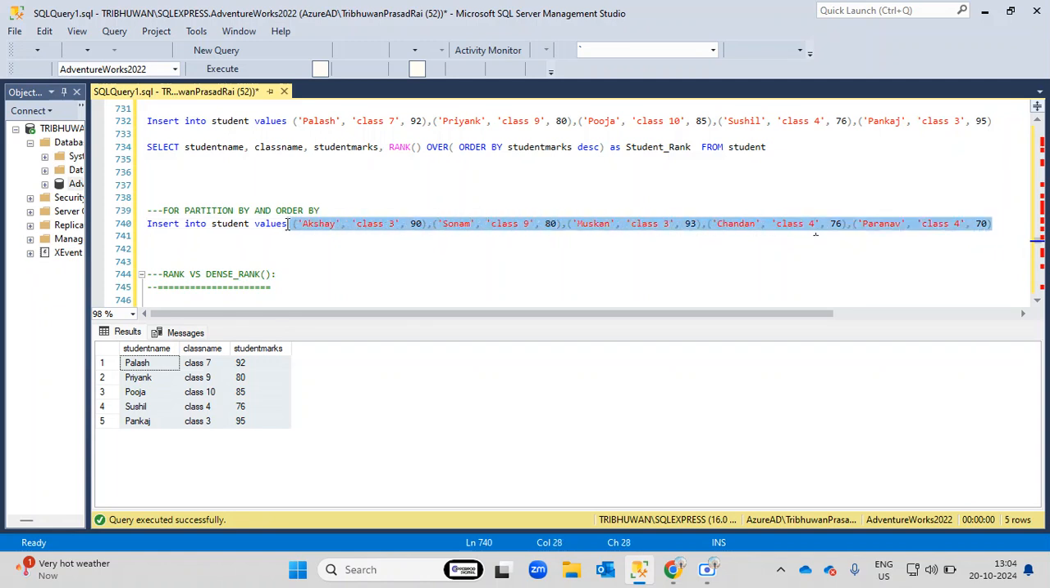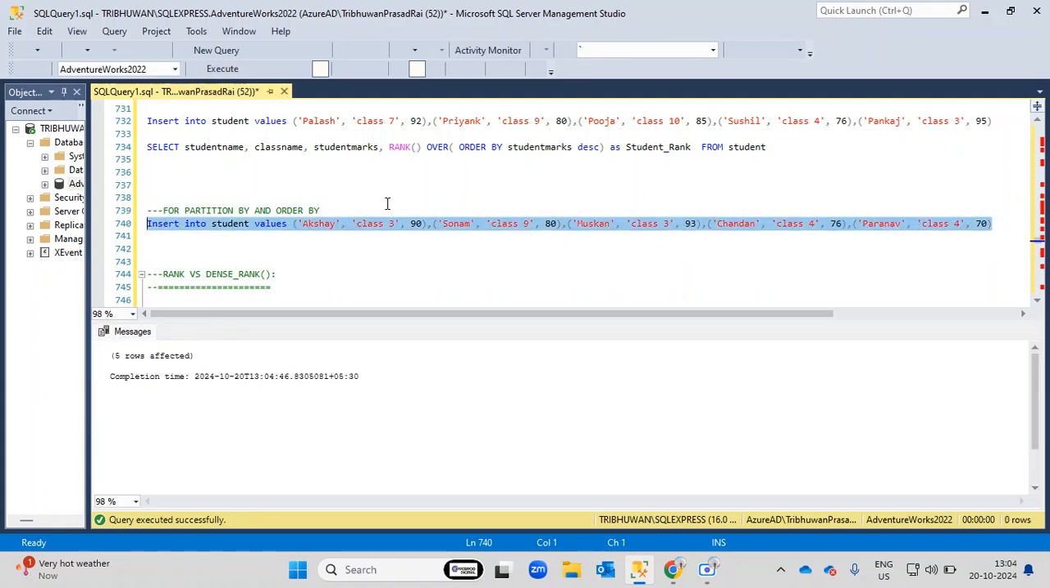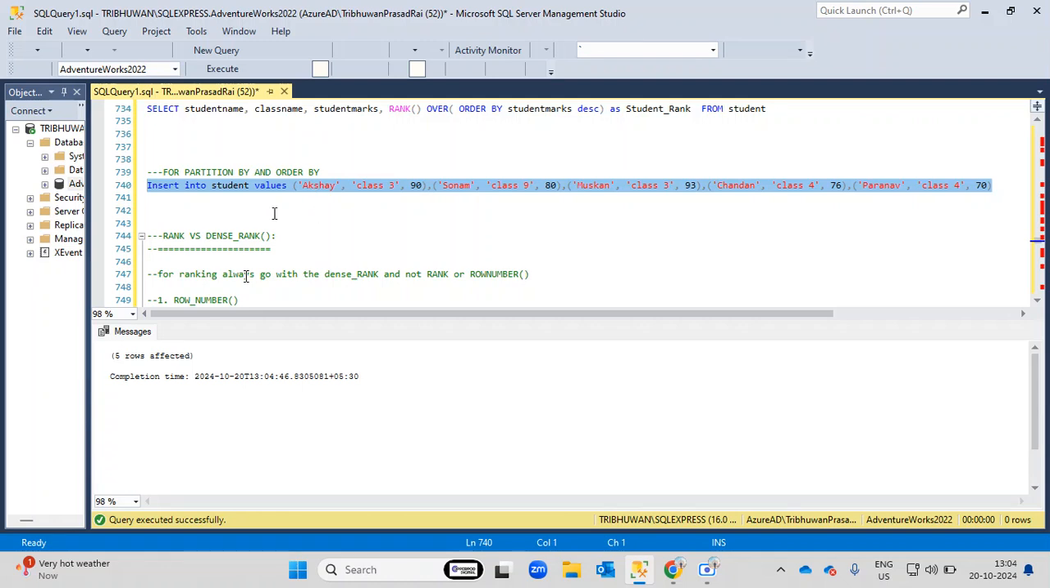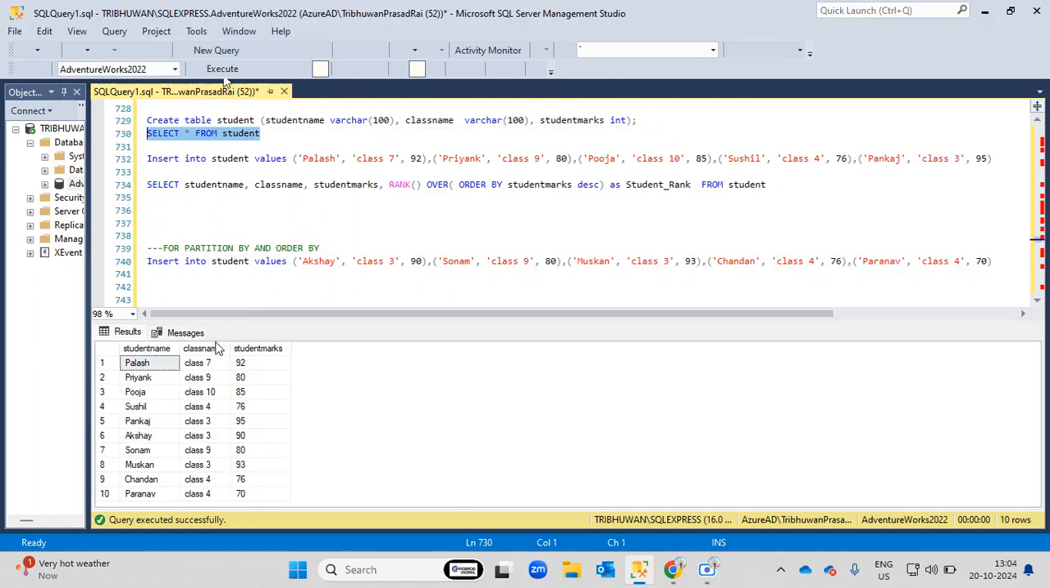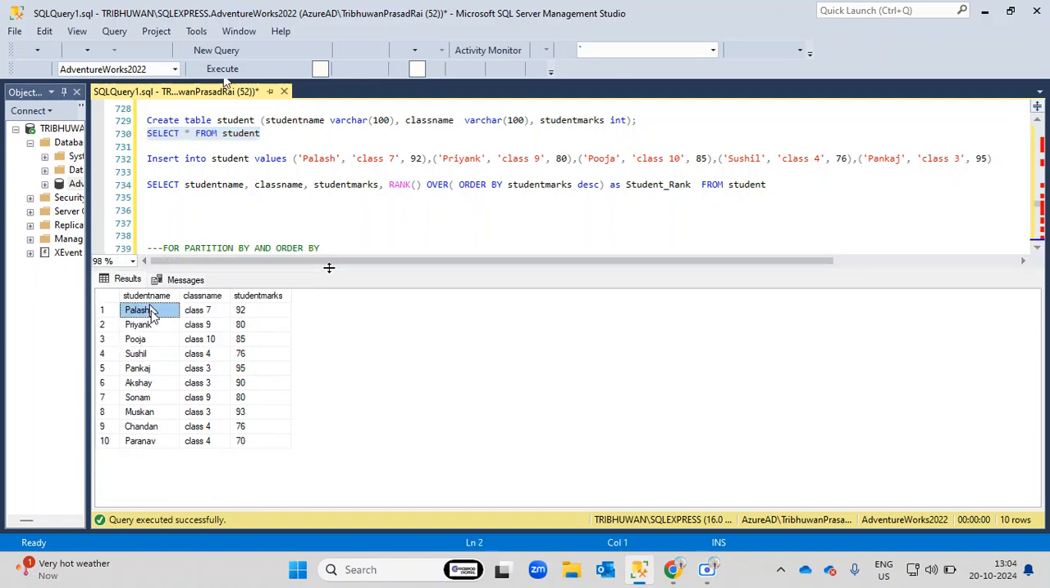This is how you can insert multiple rows within one insert query. I have this student table, and I'm inserting multiple rows with a single insert query. So 5 rows affected. Let me try to read data from this table. Now if you see, earlier we had 5 rows, now we have 5 more rows, and this is how I am getting the data.